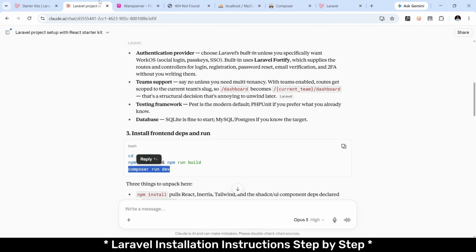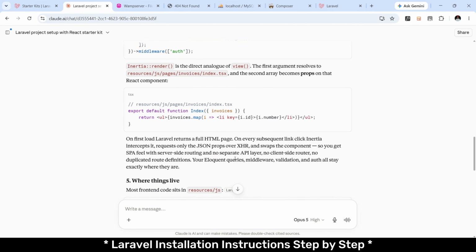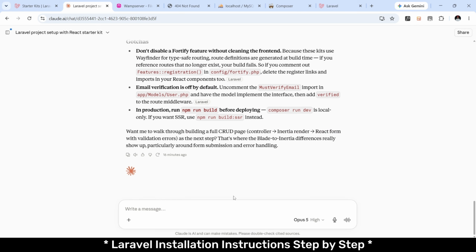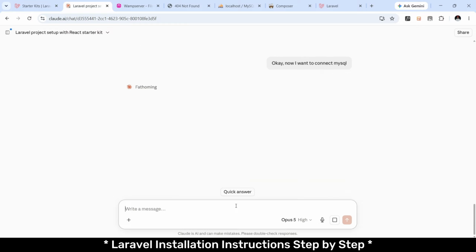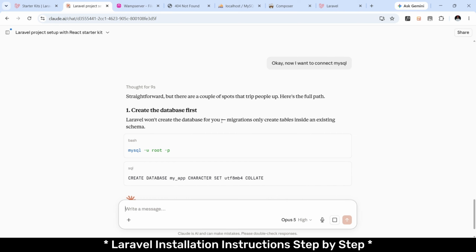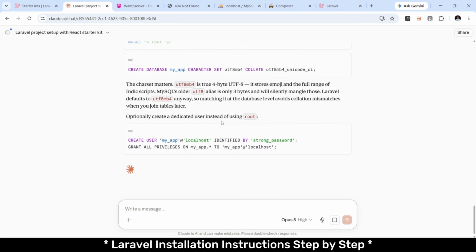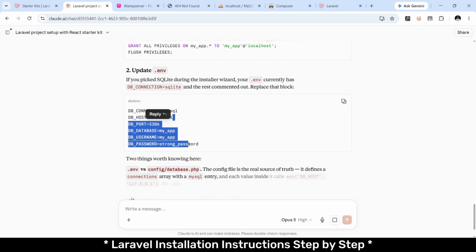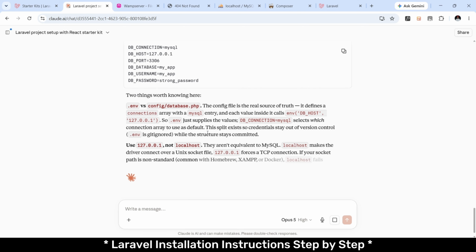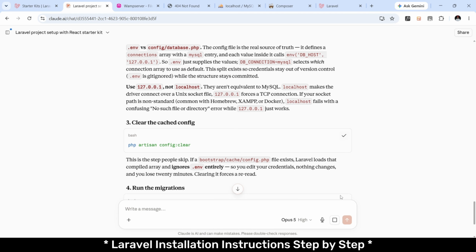Okay. So let's jump back to Claude. Let me just check what we have here. Now I want to connect my SQL. That way it will give you the instructions so that you can easily connect your database to the Laravel project. Okay, so straightforward. We have already created that. So scroll down. We don't need that. We already did that. After that, we need to clear the cache.